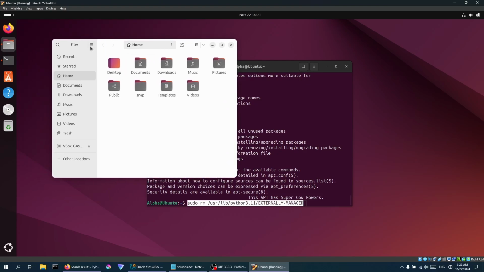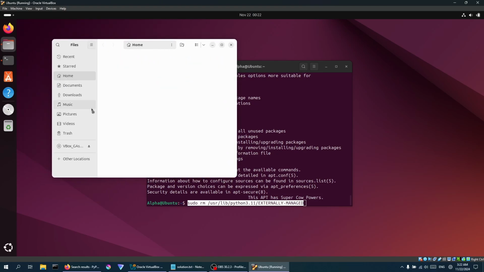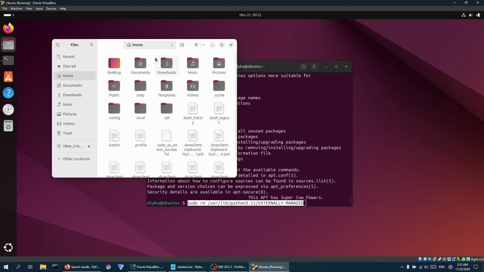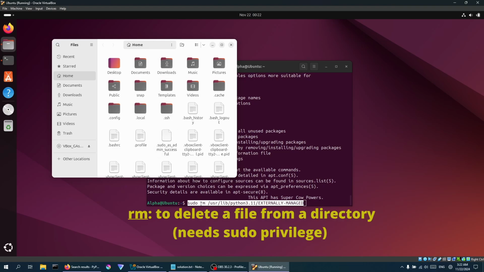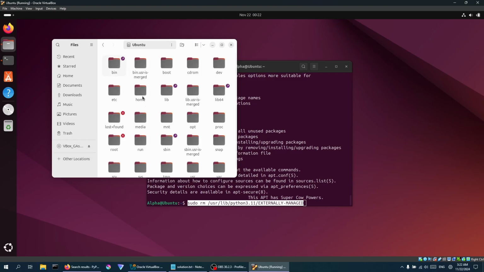We'll go to the File Explorer. We're going to show hidden files. The rm is for remove. We're removing something, but what is it exactly? We're going back to Ubuntu.